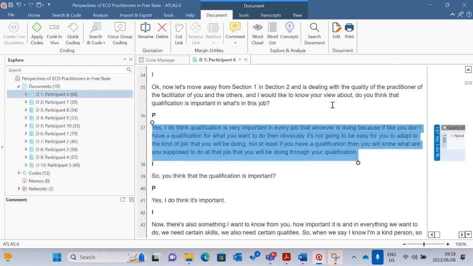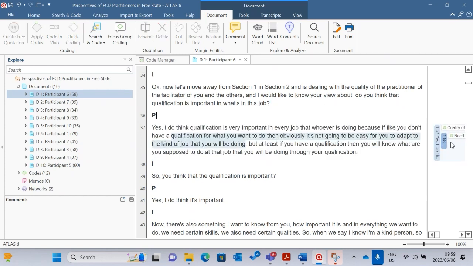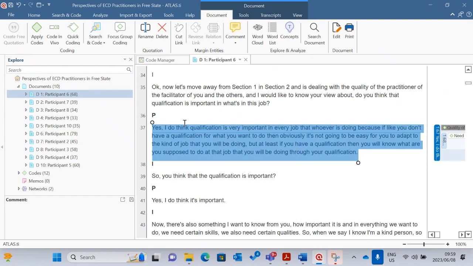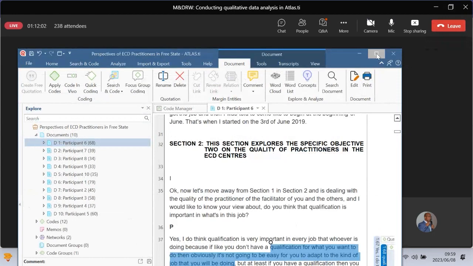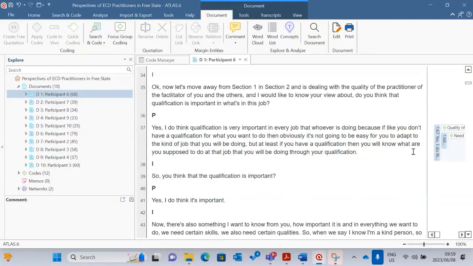Or a classic case of redundancy is whereby this whole paragraph, you have the code. You have this code, which is, what's the code? Which is quality of training. And then still here, you use the same code. Then that's a classic case of redundancy. That's what we call a redundancy in Atlas.ti, a redundant code.